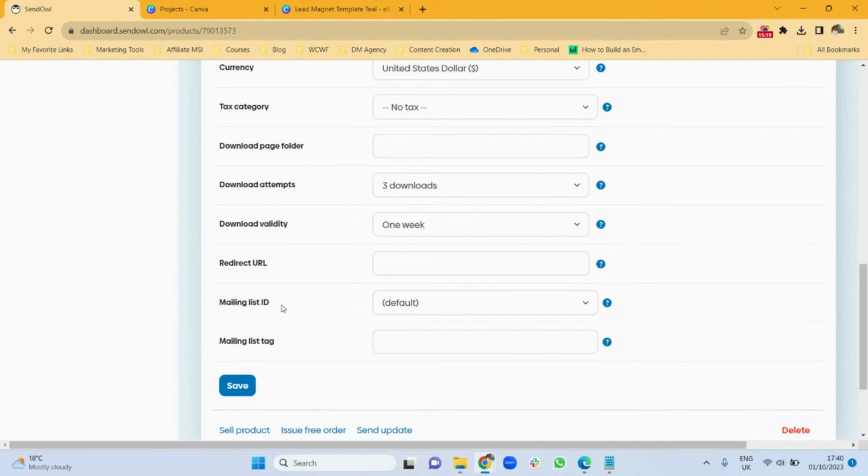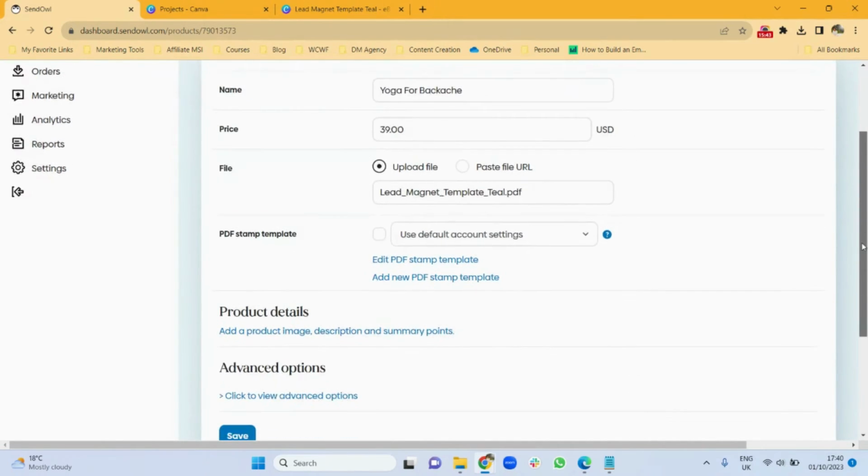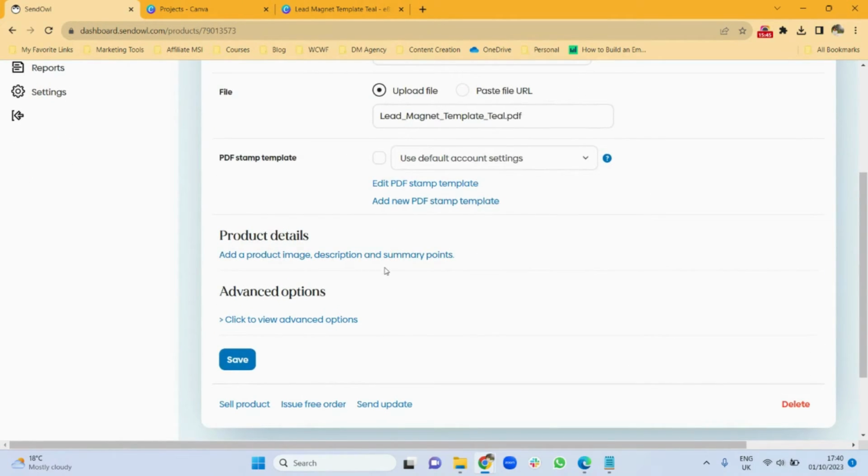Now, if you don't have an email list just yet, so for example, you don't want to add the person who purchases the product to your email list, then you can leave these 2 options here blank and just click Save. Okay, so we have our product that has been uploaded. We have added the image and description as well as advanced options.